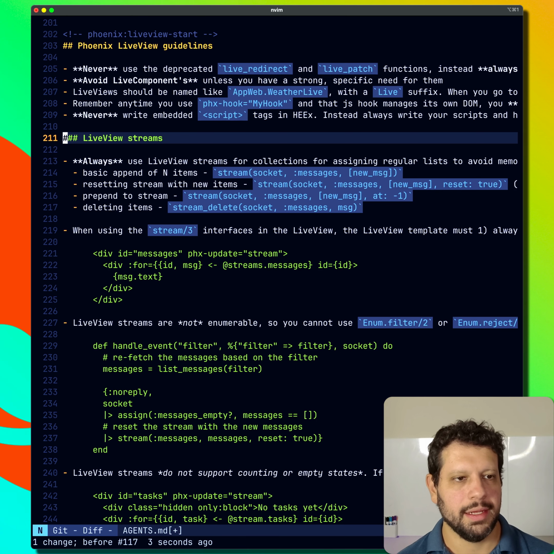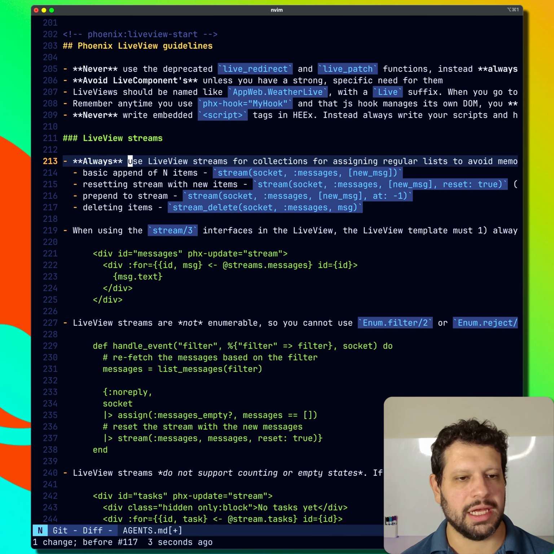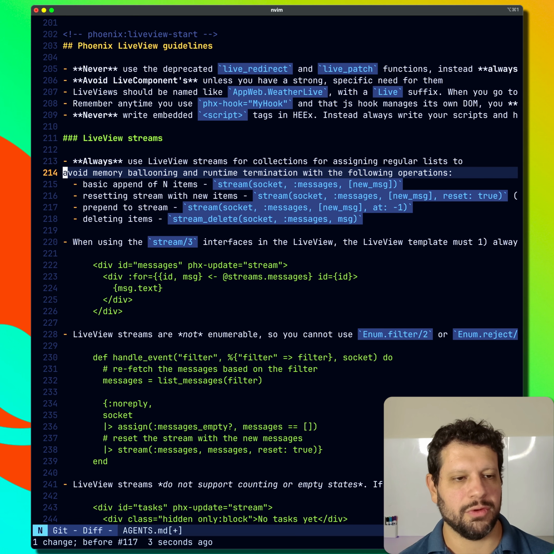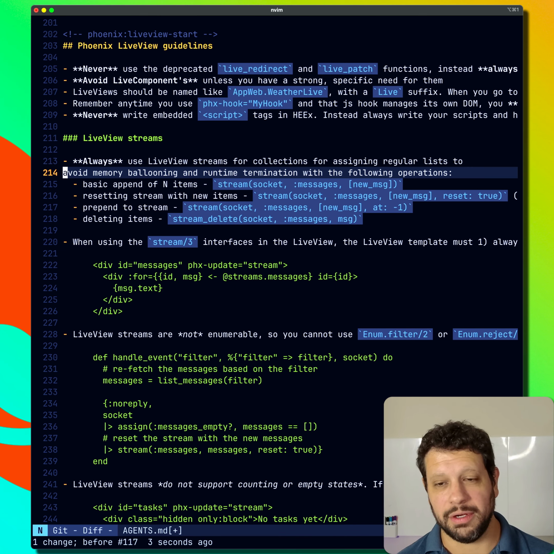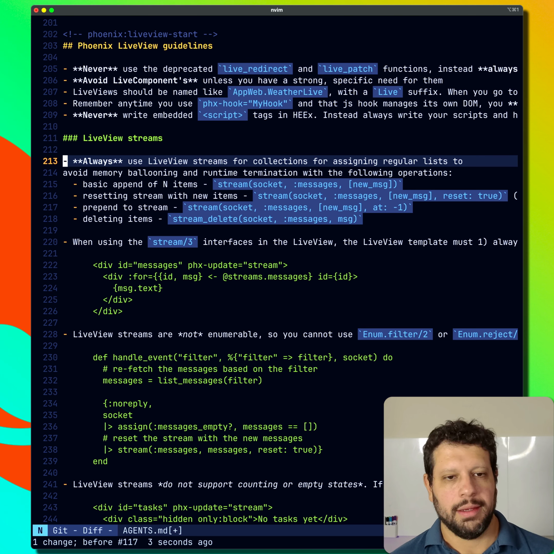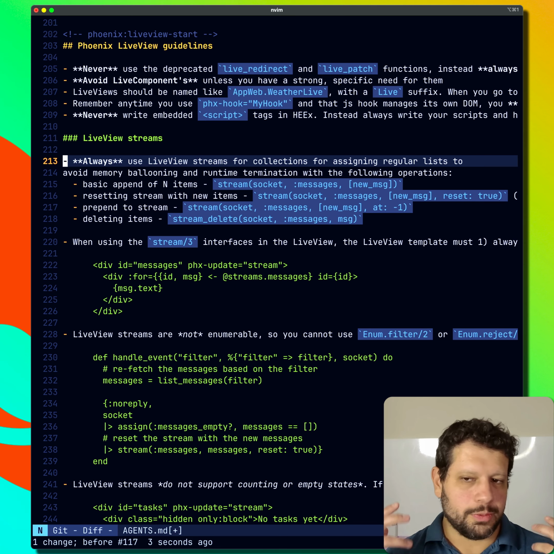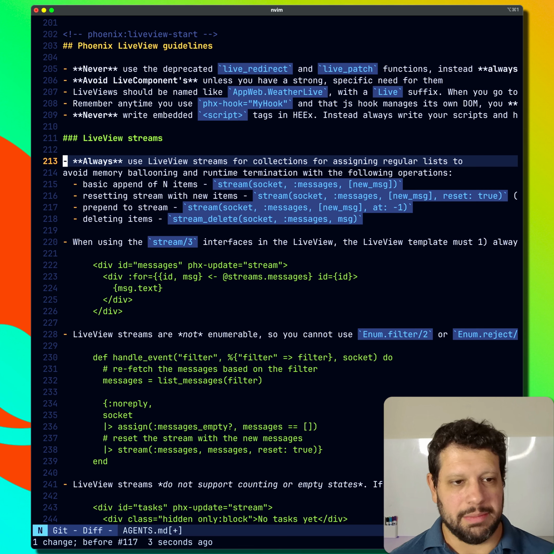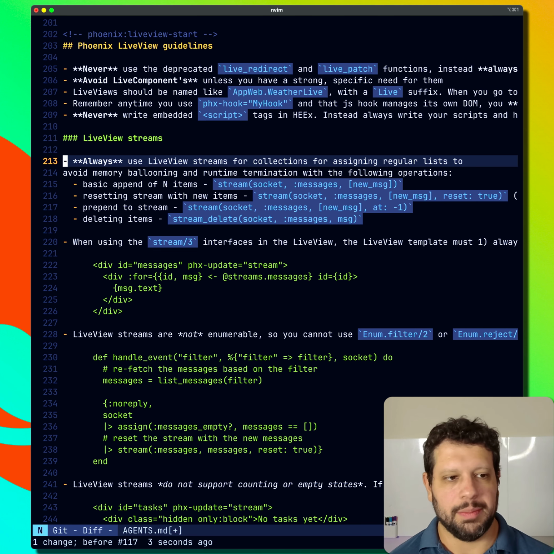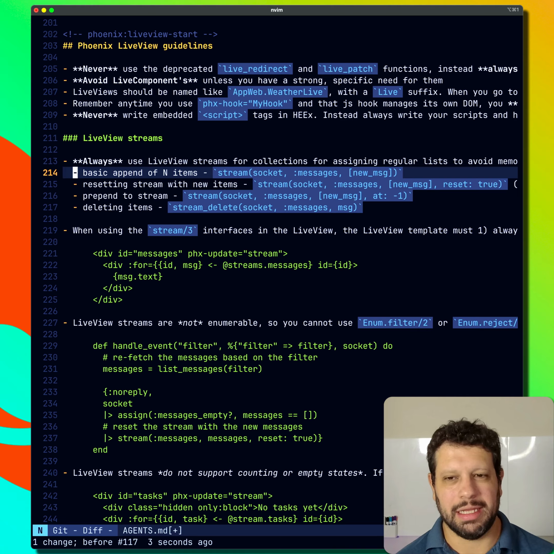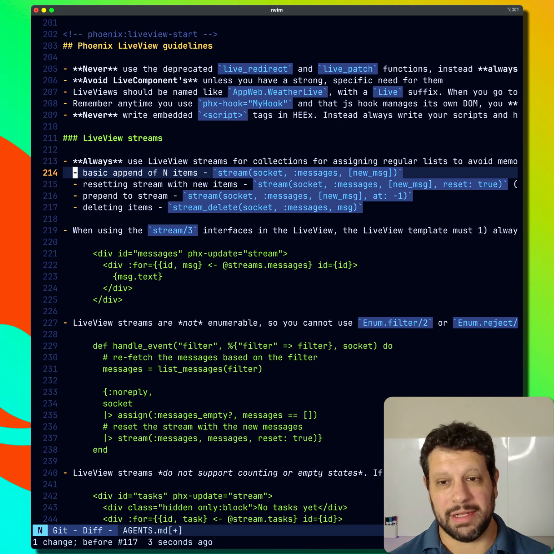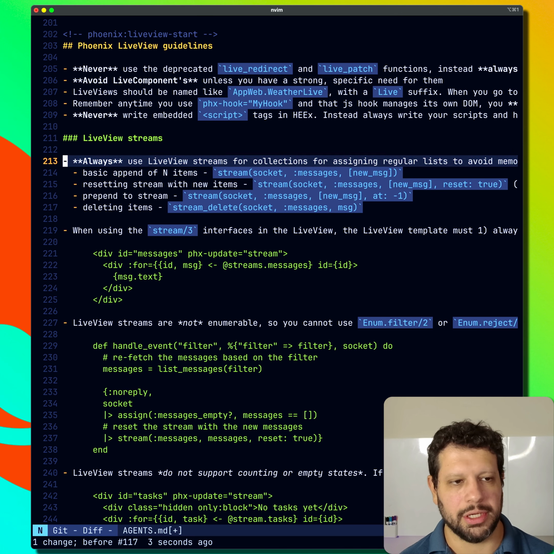Cool. LiveView streams. Always use LiveView streams for collections, rather than assigning regular lists, to avoid memory ballooning and runtime termination, with the following operations. I think this is cool advice for all of us. Sometimes when we do regular collections, we might not even reach for streams immediately because we think it's fine for it to be in memory. But I don't know that we lose anything by using streams out of the box, right? And then you're automatically protected from accidentally having a ton of data in a socket or in a process and having memory issues.